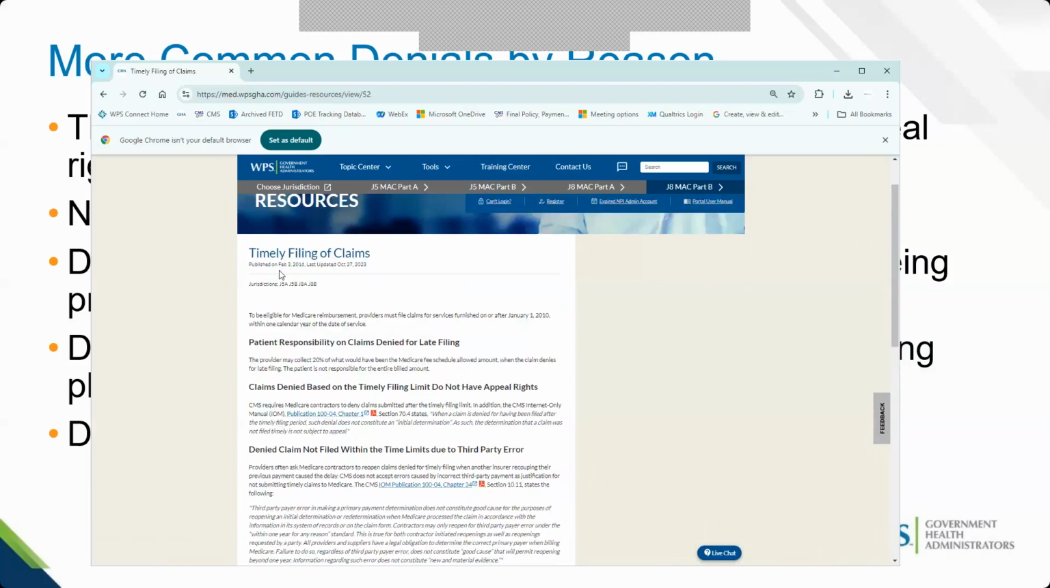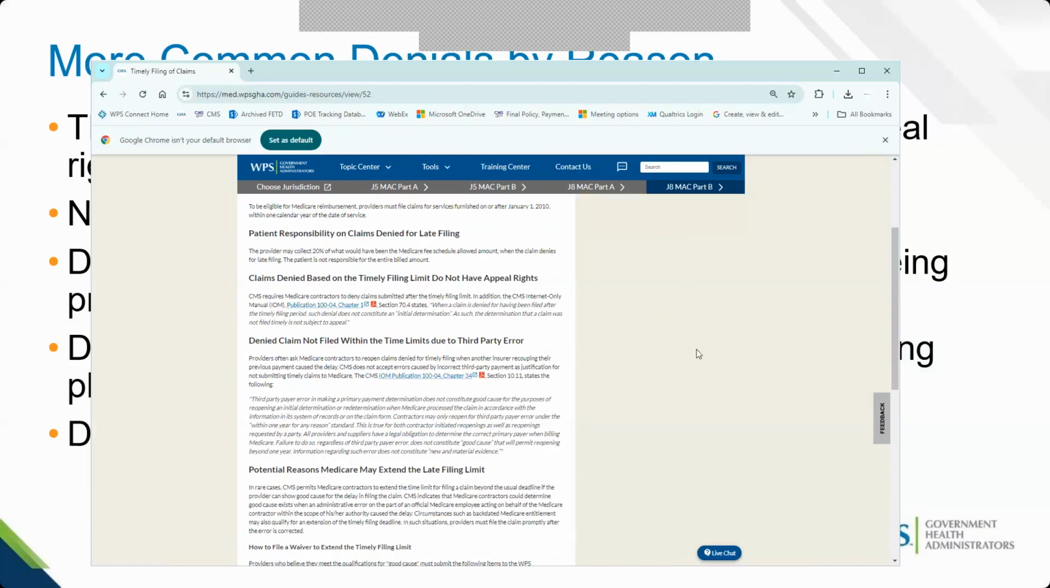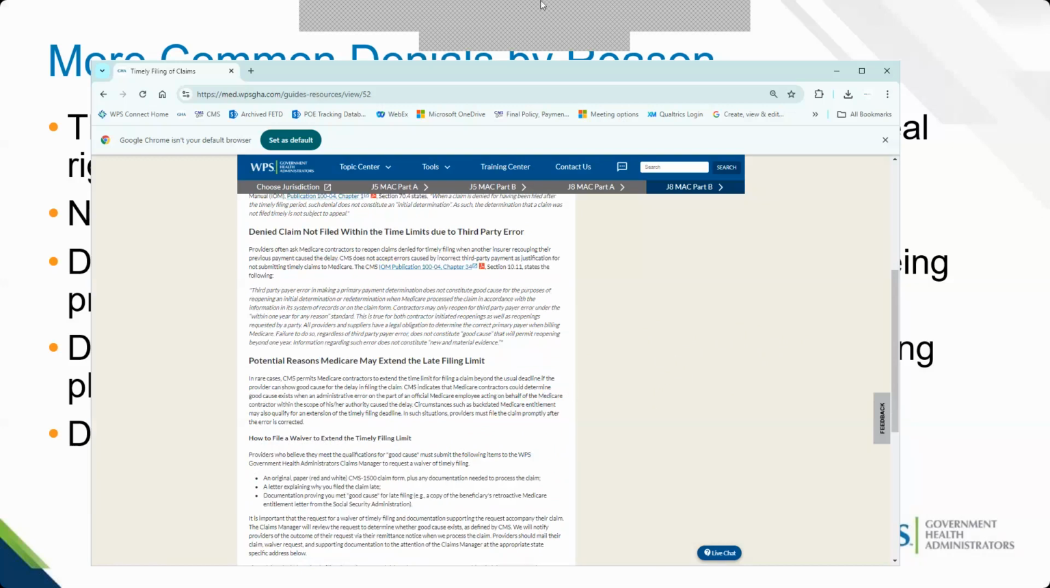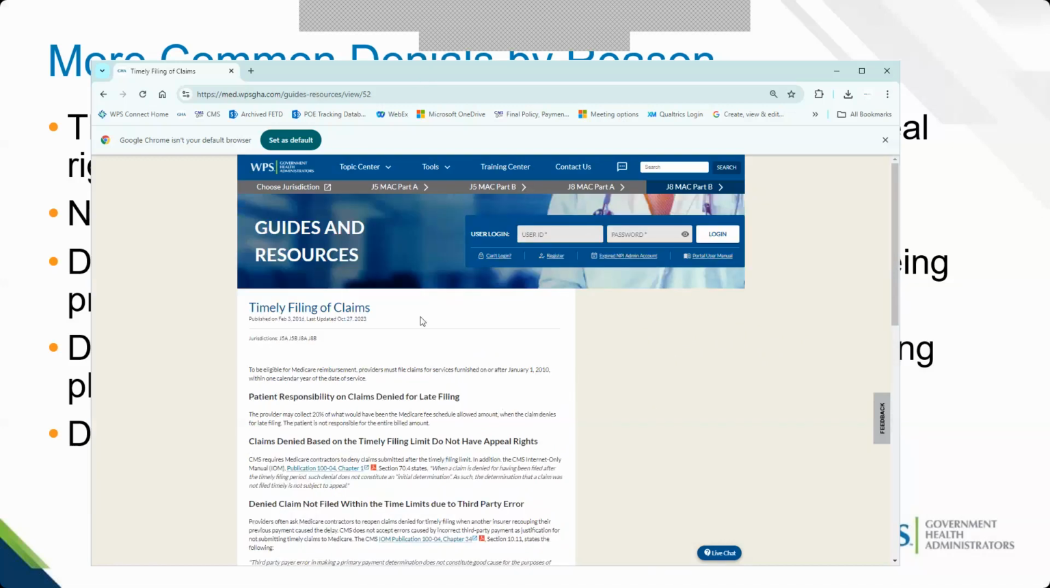If your claim denies because it's beyond time limit, it does not have an appeal right. However, if you believe that you have reason that we should consider and reopen a claim for timely filing, or claim denied as timely filing, it tells you here how to do that. It is part of the internet-only manual, where CMS does state that third-party payer errors in making a primary payment determination does not constitute good cause for the purposes of reopening a claim. So this is some information that you might find helpful if you find yourself in those situations where your claim denies due to timely filing.